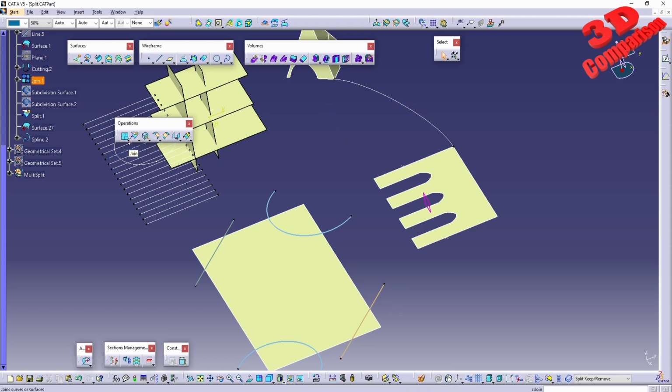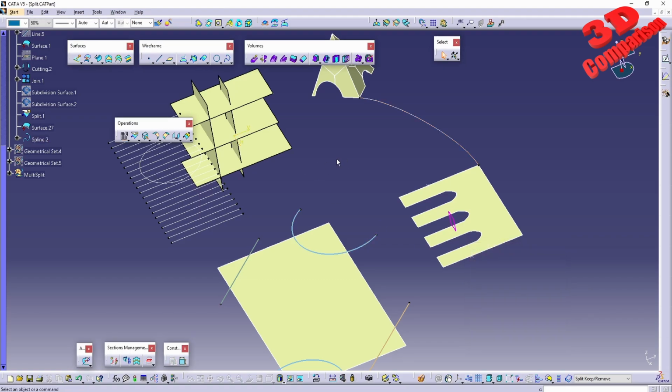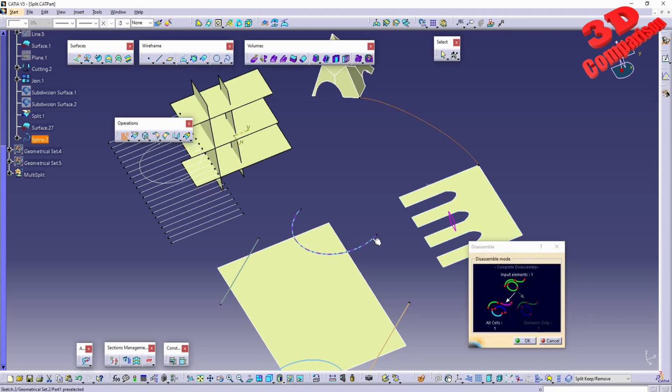Now in order to do a disassembly for these following sketches, initially I need to have them joined, because if I just go and do a disassemble, for example for this, we're gonna see that the input element will be 1 over here, and that will be split into either one cell, which will be that spline, or one domain. But if I would like to add this as well, if I hold down Control, that will add it over here. But if I just manually click on that with the left click without holding Control, that will just replace that selection.